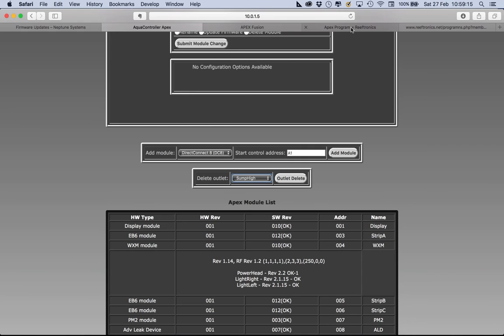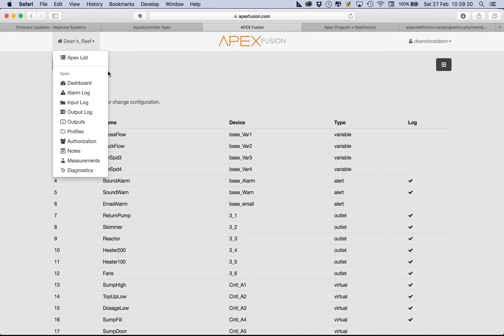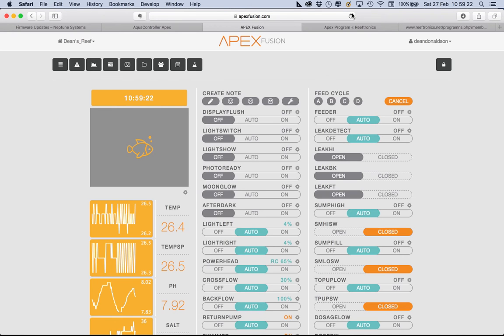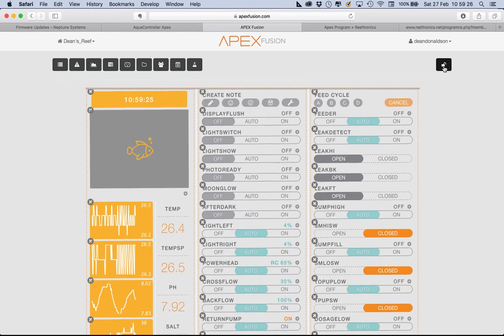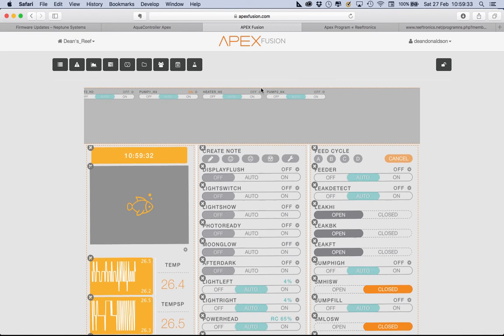If I go to my Fusion, if I refresh the screen, if I come up here, you'll probably suddenly find, there you go, I've now got extra virtual outlets which I can simply drag on to this screen here and start to program if I want to work in Fusion mode here.